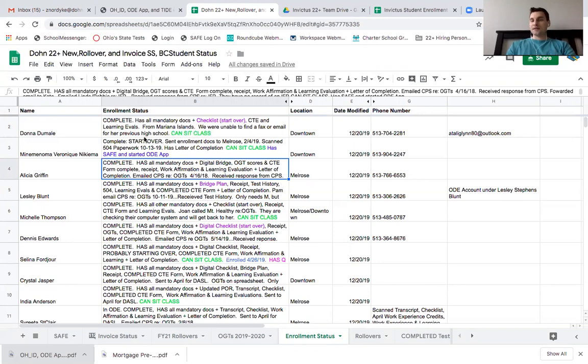So if somebody has all the mandatory docs, just spelling that out. If they have a checklist, marking that down and using this light purple color to indicate that the checklist is created. Writing out that they have the CTE and learning evals. And if they happen to be a start over, just giving that brief blurb. I think asking Pam if there's any question on what to say would be helpful. And then in green, marking can sit class if that's the case, if they do have everything.